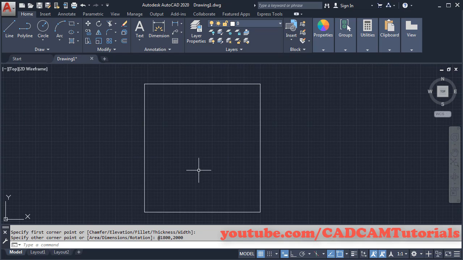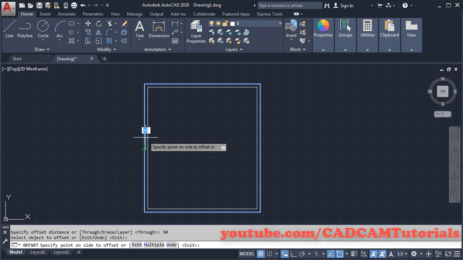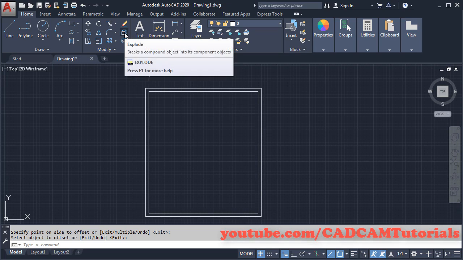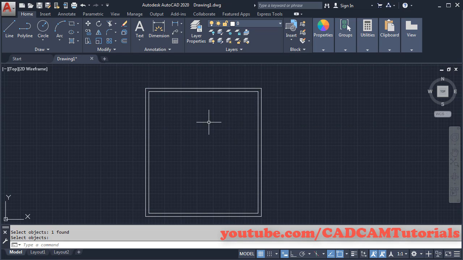Then offset this rectangle inside by distance of 50. Click on offset, give the distance of 50, enter. Select this rectangle, take your cursor inside and click. Press enter. Then I don't want this line. I will just explode this rectangle. Click on explode. Enter. So all the entities will be separated. Then click on erase. Select this line. Press enter.